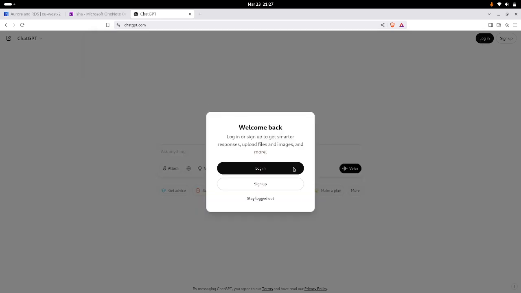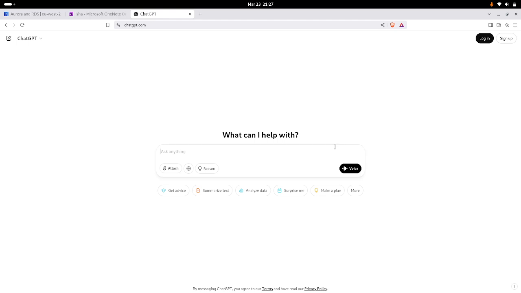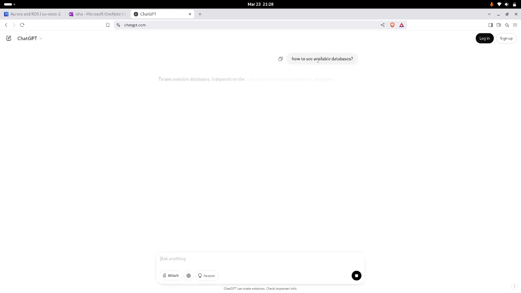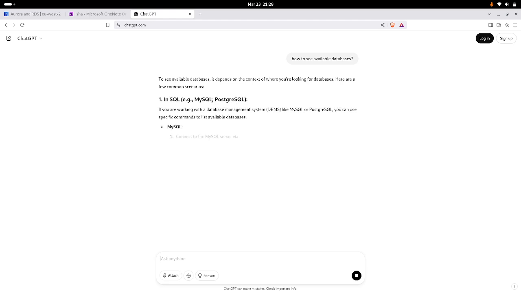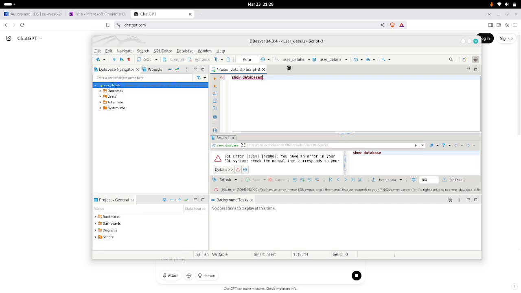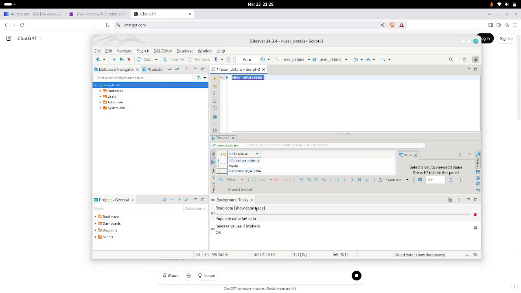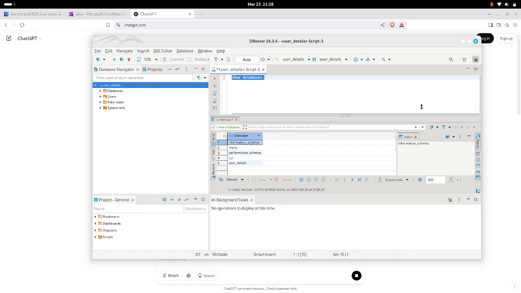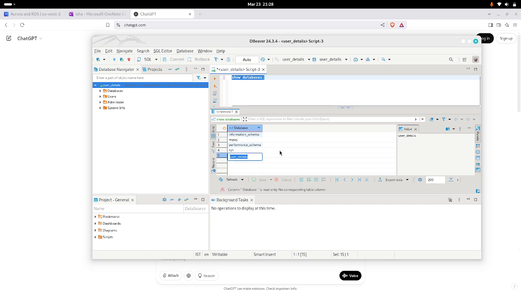Alright, let's ask ChatGPT. How to see available databases. It's show databases itself, but I don't know why it didn't work. It's databases. Fine. Now if you run it, it will show you what databases are available. In the last step we created user_details, so that's the reason we do have a database user_details.